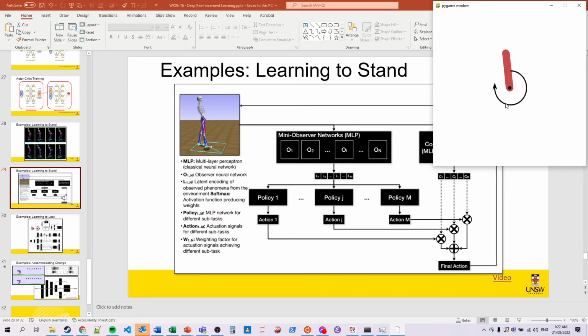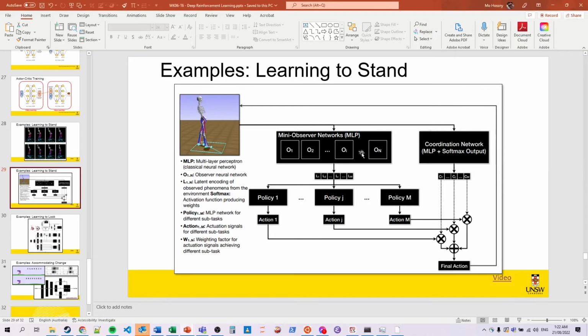One of the examples I didn't get to show you is learning to stand here. This is based on the OpenSim environment, but what we did here is actually we learned multiple policies, and each policy has its action, and then we learned another policy, a coordination policy, that can choose which one of these policies to actually work with. This could be a discrete choice, so you can say we'll go to policy 1 or policy 2, or it can be a weighted average between all these policies.